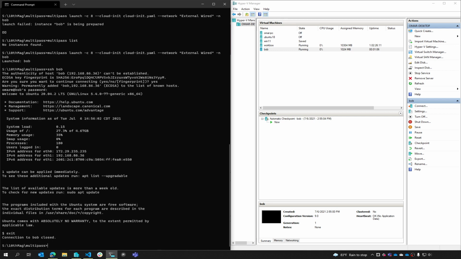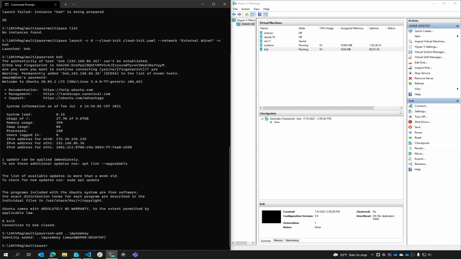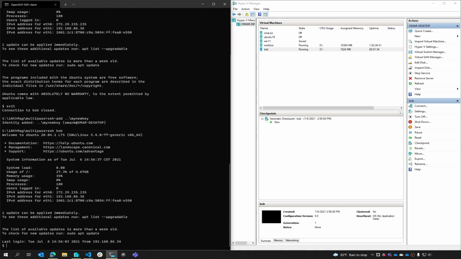Now we want to use the SSH key so I don't have to type in my credentials every time I want to connect. So what I can actually do is SSH add, and then I want to add in the private version of that key pair that we created. So we'll do that. That has now been added to my local registration for this session for SSH. So now I can do SSH Bob, and it's just straight in using that SSH key.